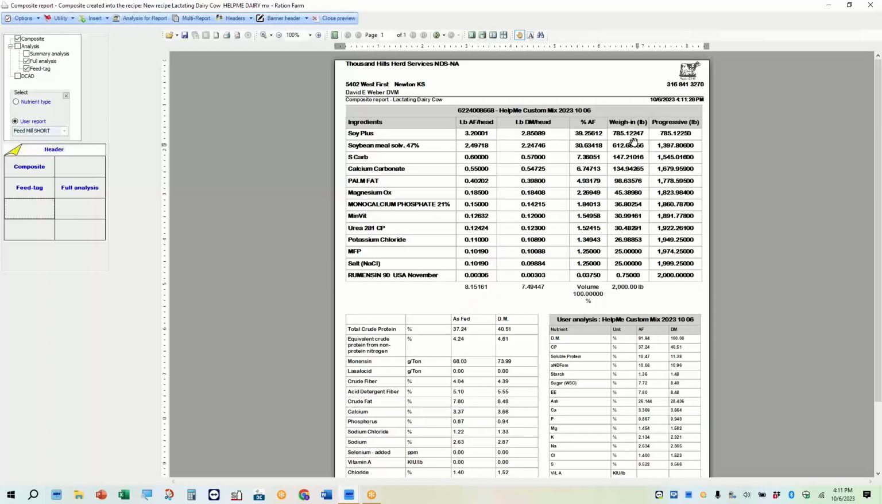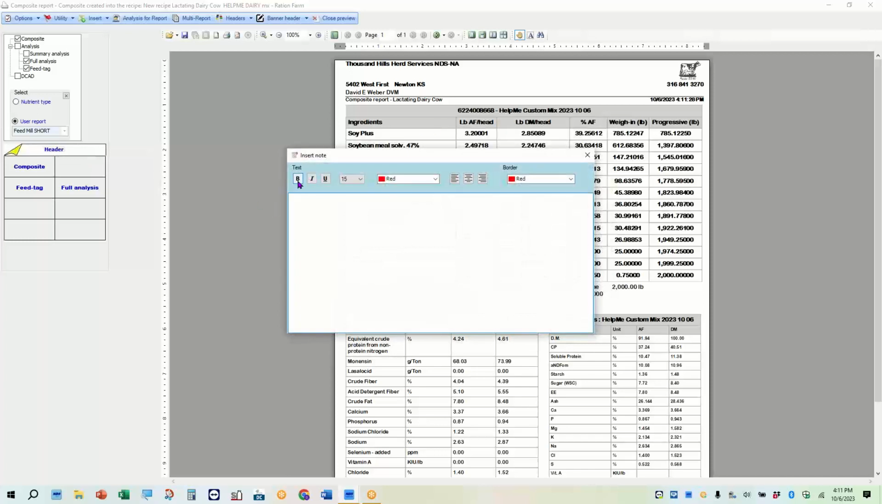Again, somebody had a question about the weigh-in progressive here and the percentages. Again, that's in that composite into properties. Okay. If I want to, there's another neat feature here that you can set this up with bold, big type, red, red in the middle. And then what I like to do is say, hey Joe, this is a new mix for so-and-so dairy.